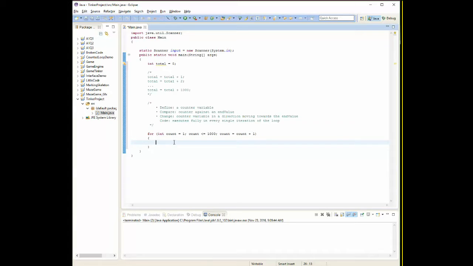Inside of our loop, we're going to do the logic that we had before. Total is equal to total plus, well, what are we going to add to it? We don't add 1 or 2 or anything like that. We're going to add count to it.